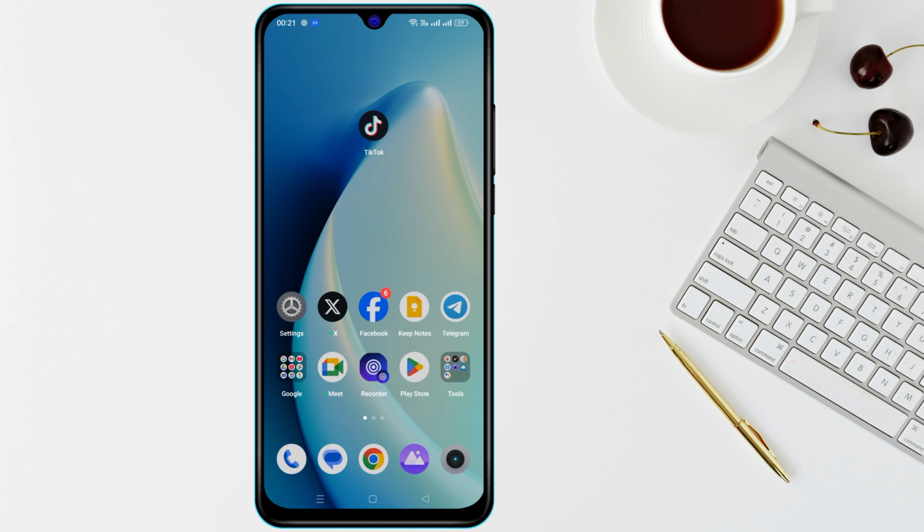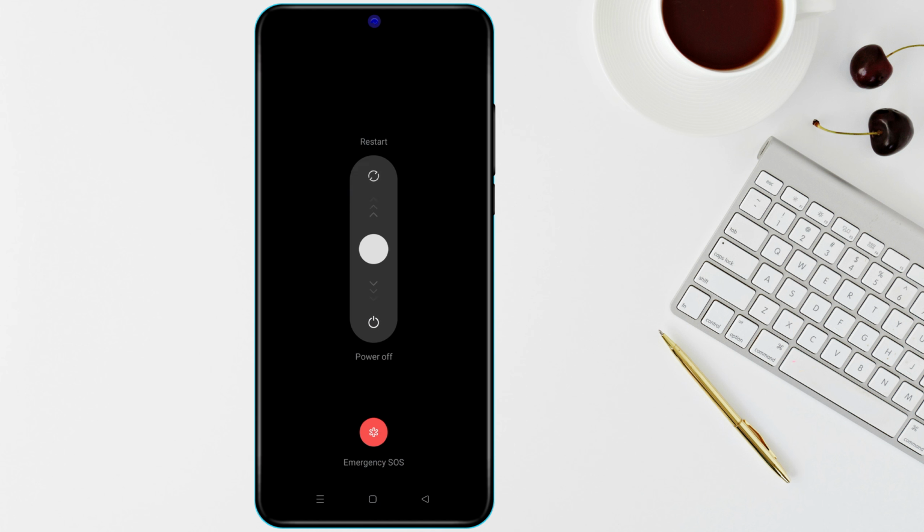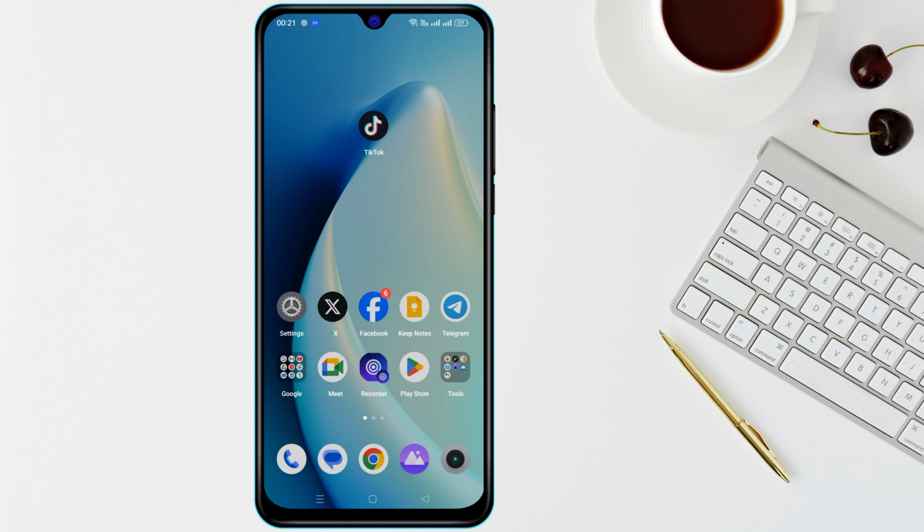Restarting your device can also help. A simple reboot can resolve minor system glitches that might be preventing TikTok from opening.